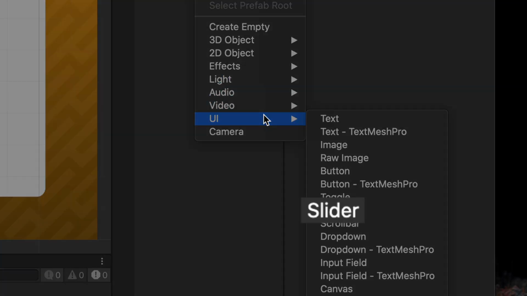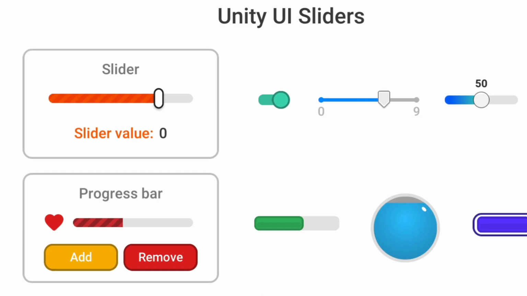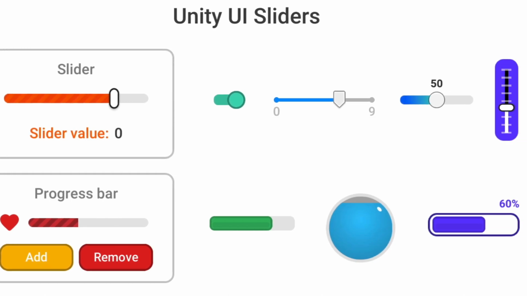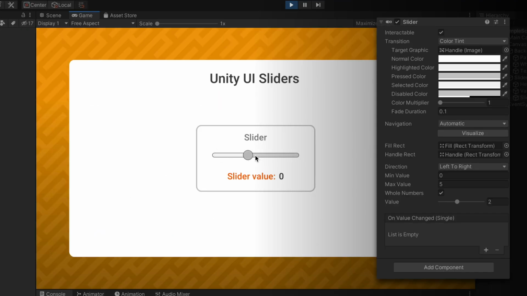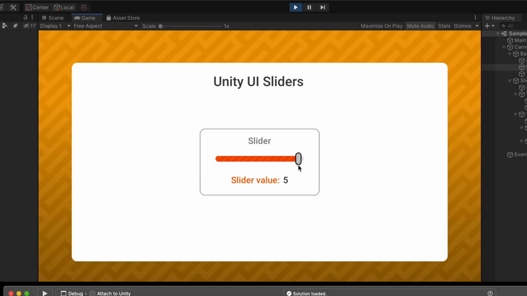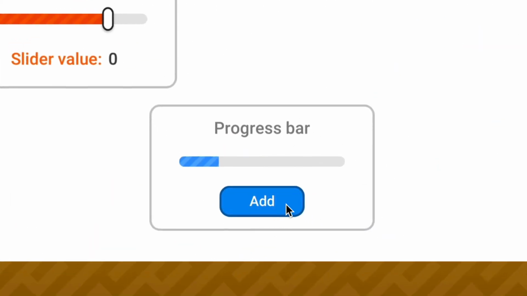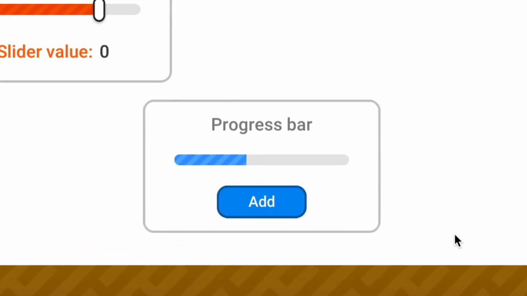If you create a new slider component in Unity, you get this. In fact, there are multiple ways to format it. In this quick tutorial, you'll learn how to create a slider and how to get its values. Next, we'll move on to more advanced styling options, and then finish off by getting rid of the handler and creating a nice loading bar. Let's go!